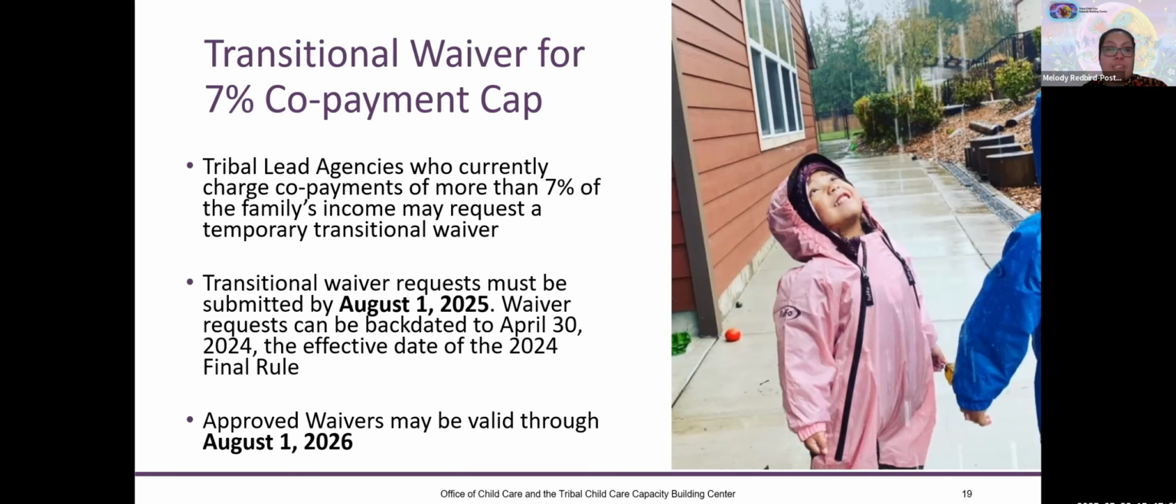Approved transitional waivers may be valid through August 1st, 2026, after which all tribal lead agencies with a medium or large allocation are expected to be in compliance with the updated requirement. Office of Child Care will review tribal lead agencies for compliance with the 7% copayment cap during the submission of the fiscal year 2026 to 2028 tribal CCDF plan. Please contact the Office of Child Care for more information about how to submit a waiver request or to discuss whether you may need a waiver.